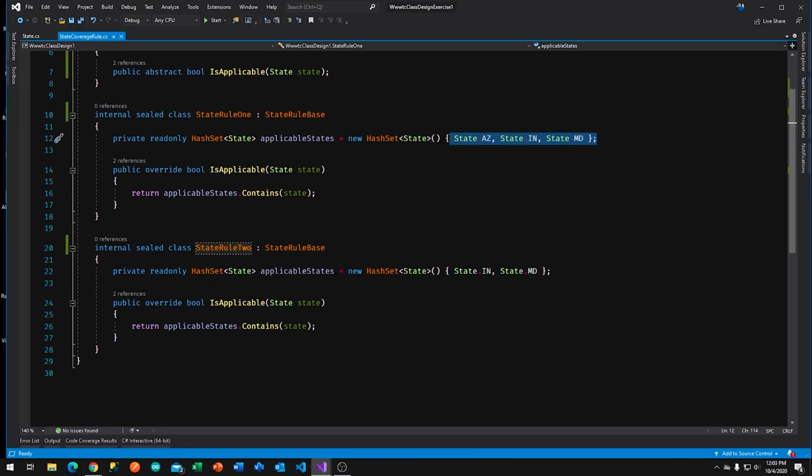The next implementation is doing the same thing. It's declared this variable as a private read-only member here, and it says this rule, rule 2, applies to the states Indiana and Maryland, but not, in this case, Arizona, right?